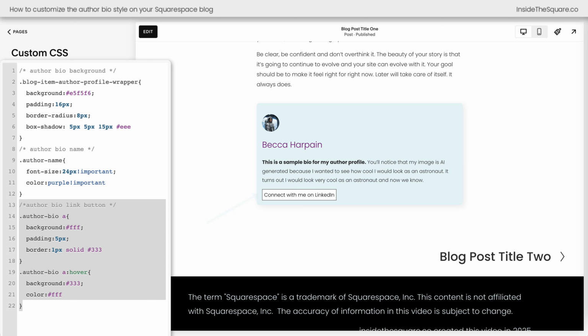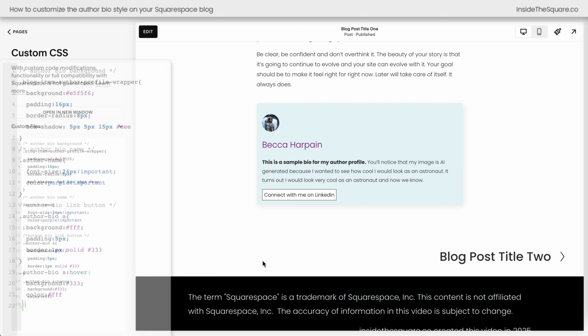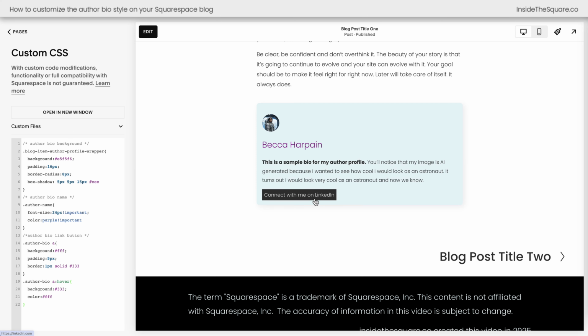Last but not least, we changed that author bio link to become a button. We gave it a background color, some padding, and a border, and then on a hover, we told the browser to show a different background color and a different font color, so we can see that this button is definitely a clickable link.